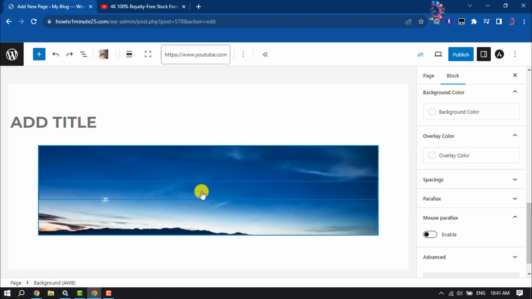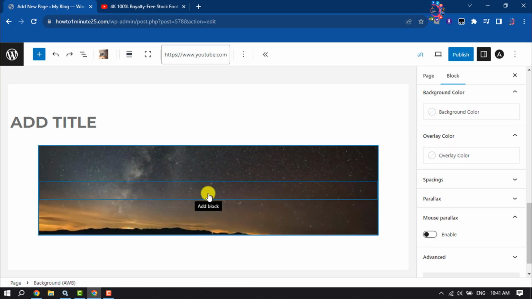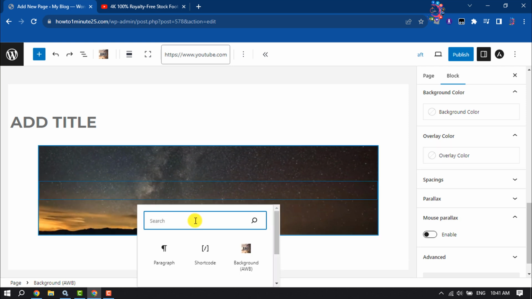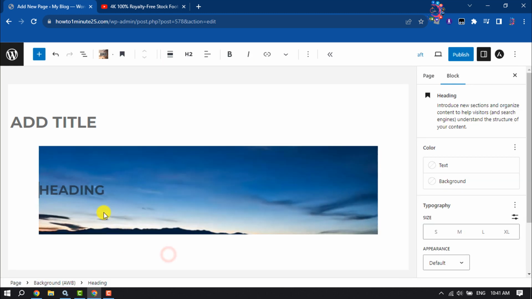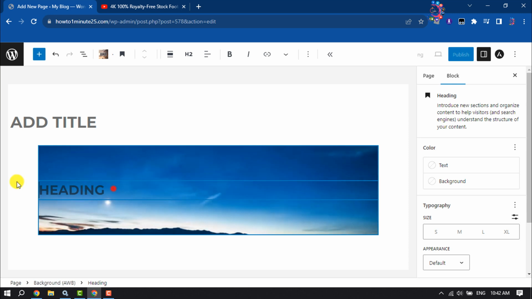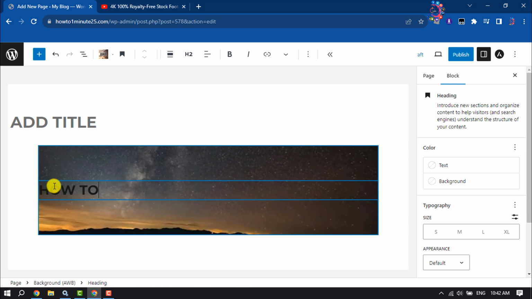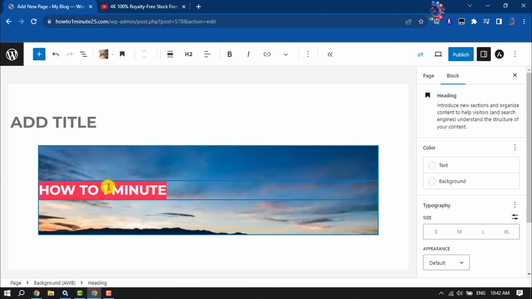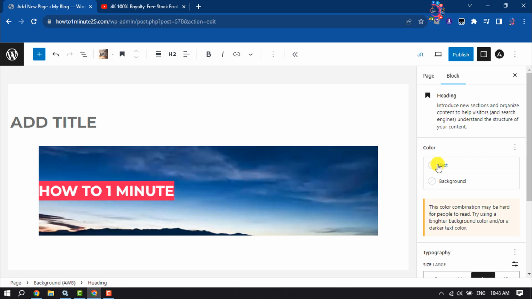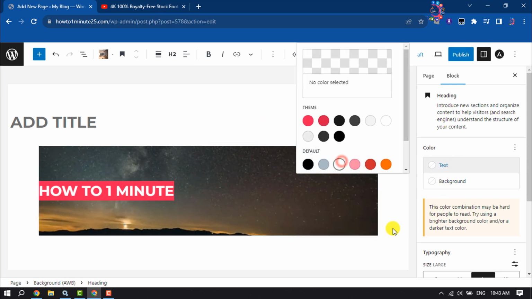And now it's time to add some text here. So I'm clicking on this add block icon and selecting heading here and writing my heading. Selecting the text, and from this right hand menu you can customize the text.